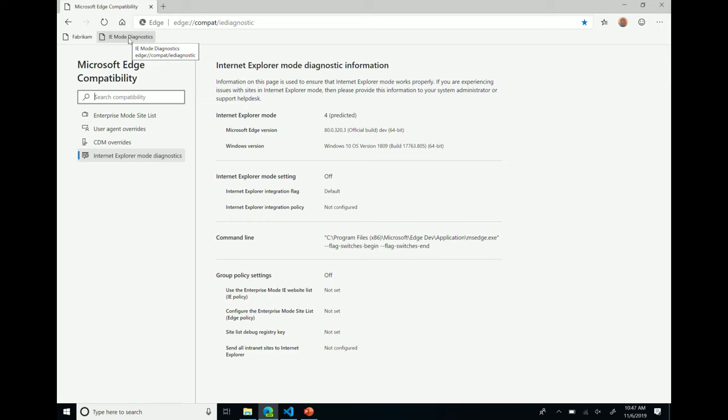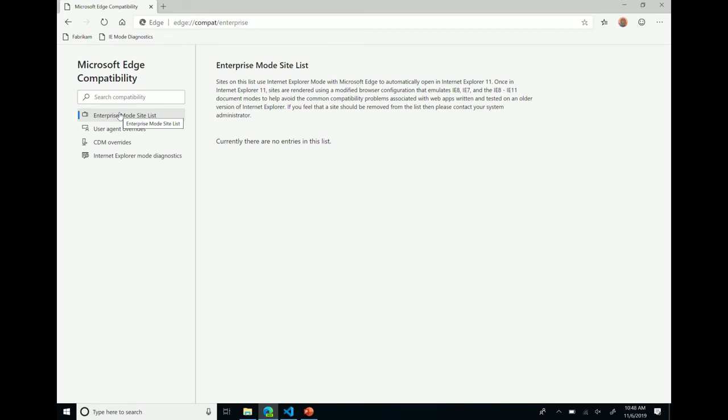It also gives you other information to see what policies are set. I mentioned earlier which policies need to be set. Here I see that they're not. And if there's any weird command lines being sent to it, here I don't. If I check out the IE mode site list itself, it's empty. There's nothing in the list because, well, it doesn't know where the list is. Okay?